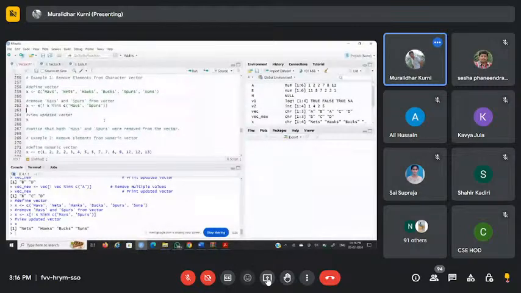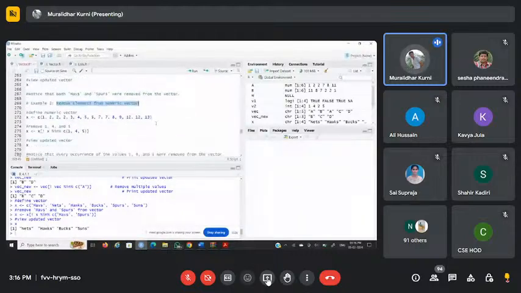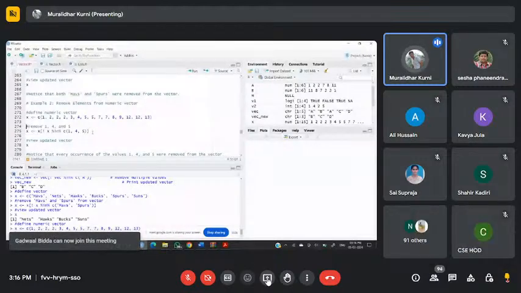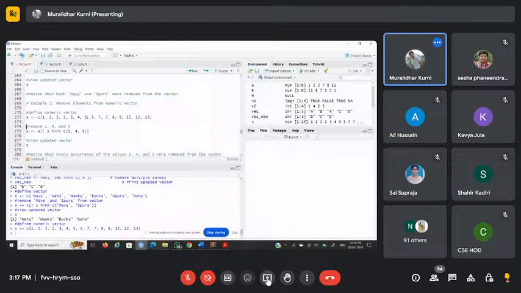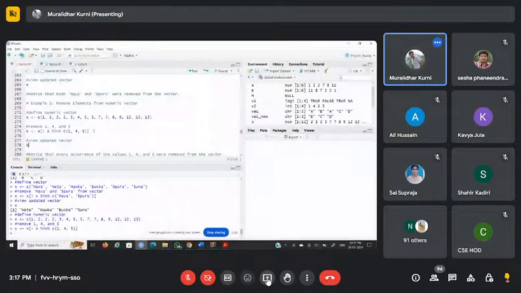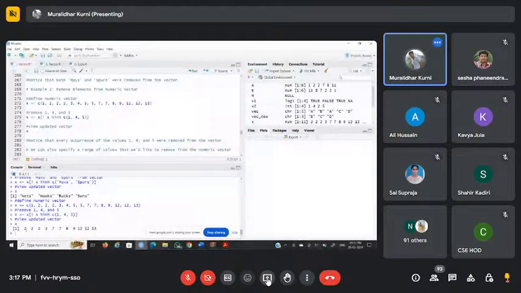See here, remove elements from a numeric vector. I have a numeric vector with the numbers 1, 2, 2, 2, 3, 5 like that. This is a numerical vector. And now I am saying 1, 4, 5. That means create a vector with no elements of 1, 4, 5. So let me execute this command, and after that print the vector. See, you got a new vector with no elements of 1, 4, 5.